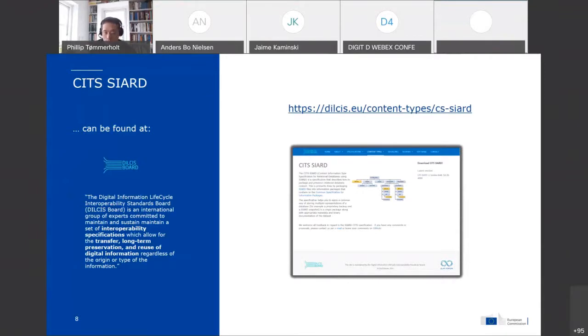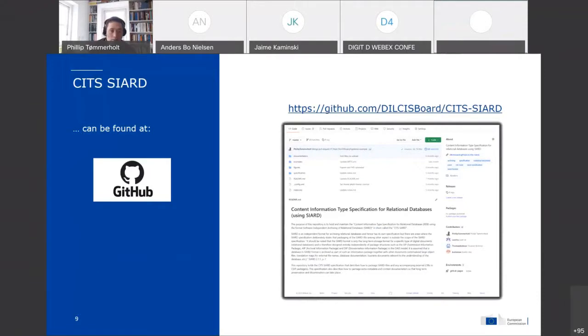But another place that you can find the SIARD specification is at our GitHub site. And if you do have questions or remarks about the specification, please don't hesitate to create an issue at the site. All activity around the specification is really much welcomed.